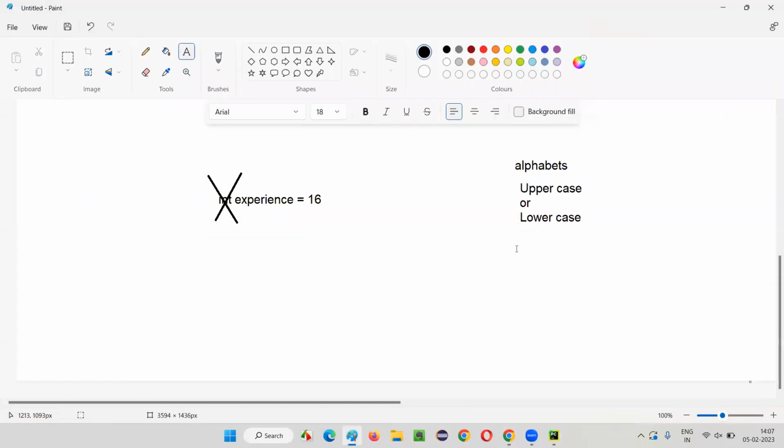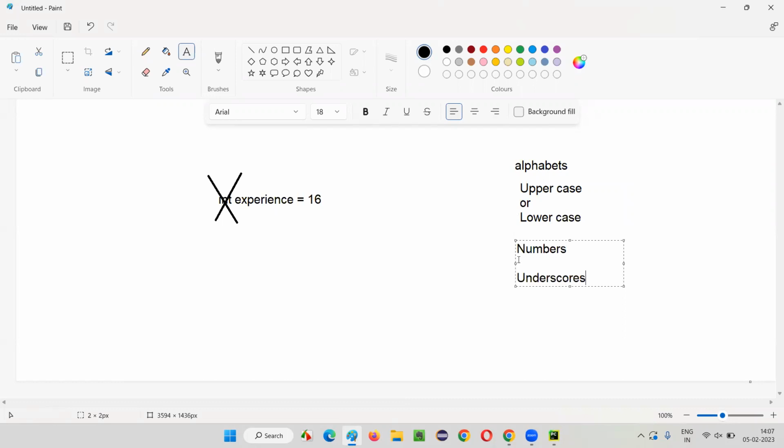Variable names can contain alphabets, numbers, and underscores. Only these things. Other than this, they cannot contain any other thing. Other symbols they cannot contain, guys. Apart from underscores, we cannot provide other symbols in the variable names. Only alphabets, numbers, and underscores should be there.